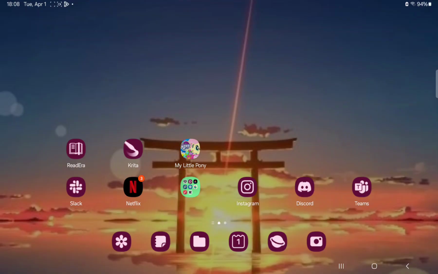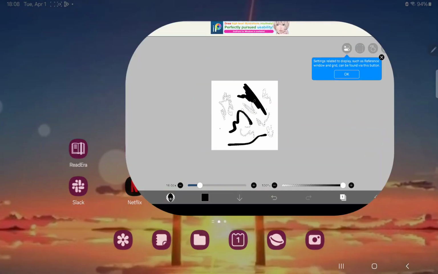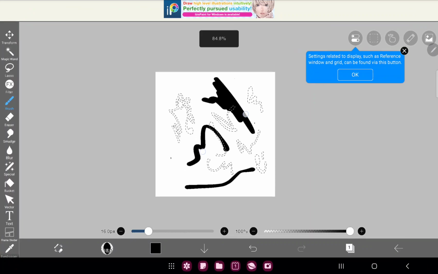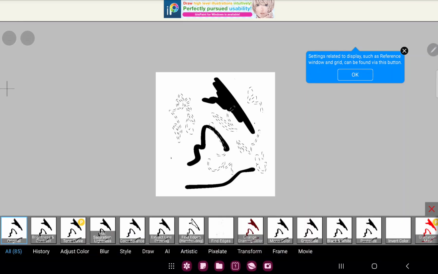First of all, I open the application on my device. That's my canvas, and you can find the toolbar at the left side of the screen. If you want to add different filters or just see what the application has, click the filter button under the lasso, click that, and you can find different options.